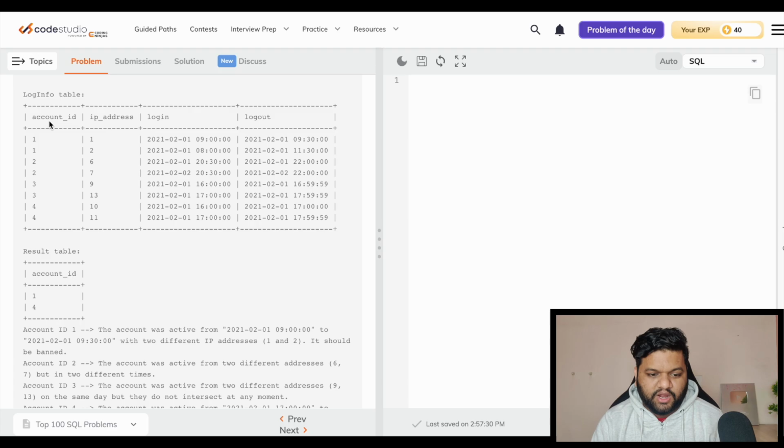And account ID 1 as well: it started at 9 a.m. in the morning and continued till 9:30, and here it also started from 8 a.m., which continued till 11:30. So these two are overlapping and that is why it is also banned. So now, how are we going to solve it?